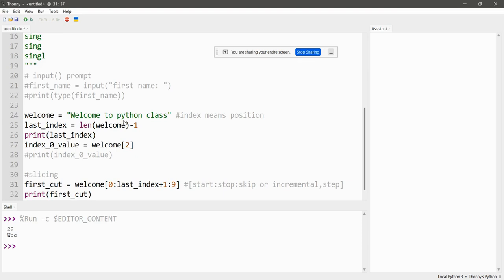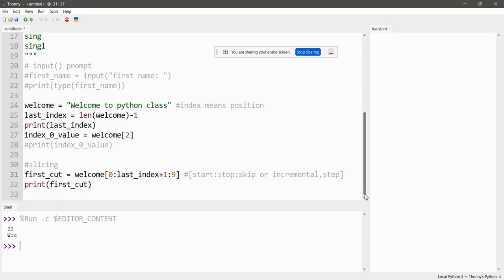WOC can be some form of abbreviation. So this is the C, for welcome. You get it? Yes. So I've gotten some abbreviation for welcome as WOC. So welcome to Python class will be WOC.